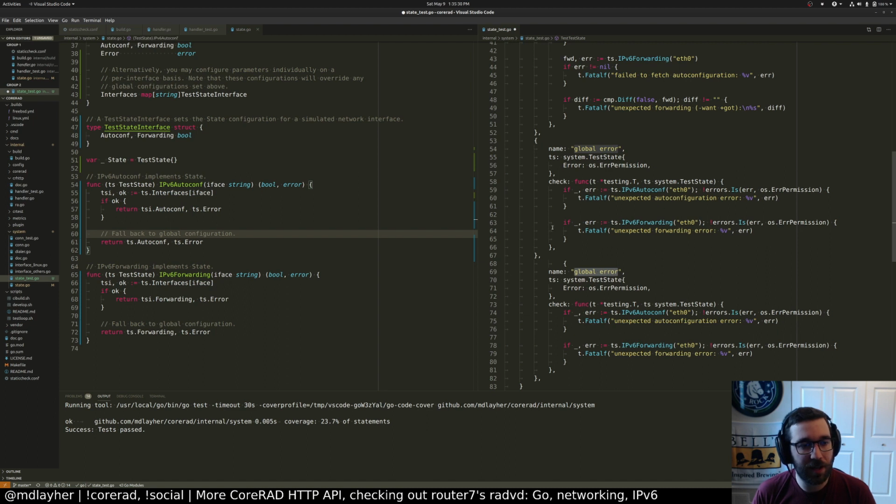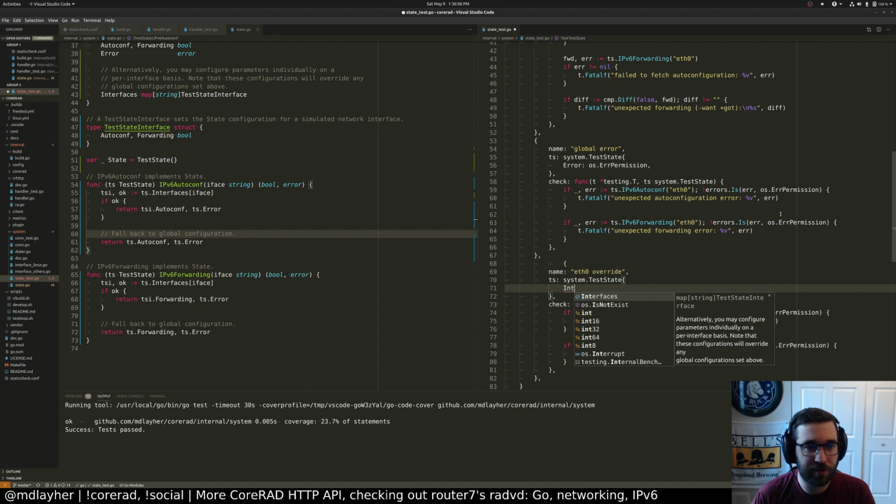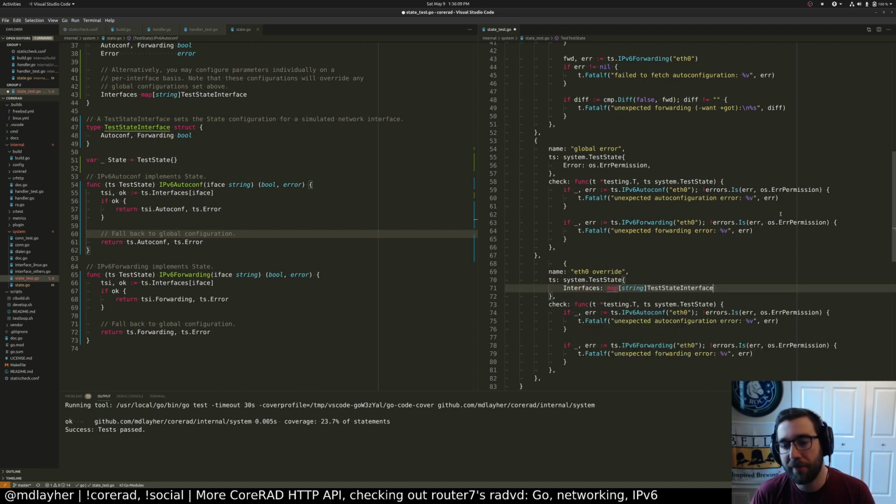So now instead of a global error, we're going to do a per interface. So we'll do an eth0 special case, eth0 override. So we'll have two interfaces here. What we want to do is probably test at least two different interfaces here with different configurations, and possibly a third that falls back to the global, right? So I think what we probably want here is the global state is going to be false.